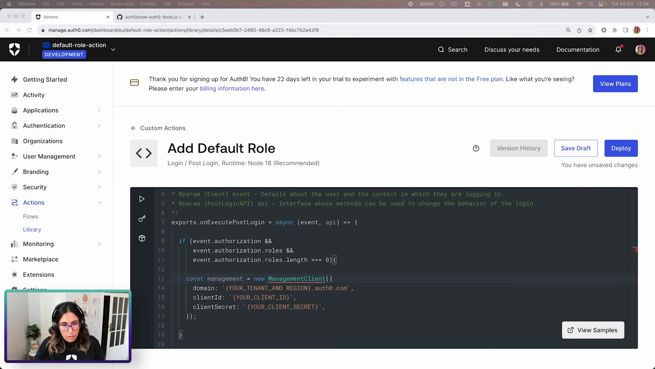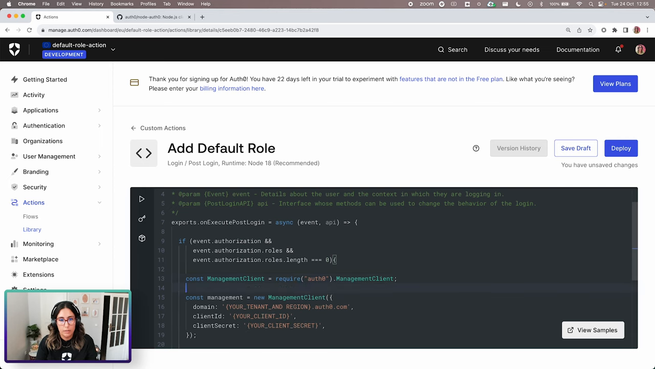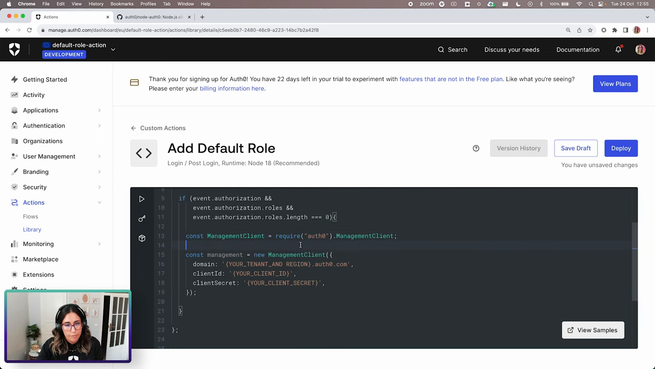So I think first we need to initialize that first. So we're gonna require Auth0, and let's see, and we can initialize a management client here. So once we have that, we create our constant and we need the domain, client ID and client secret.